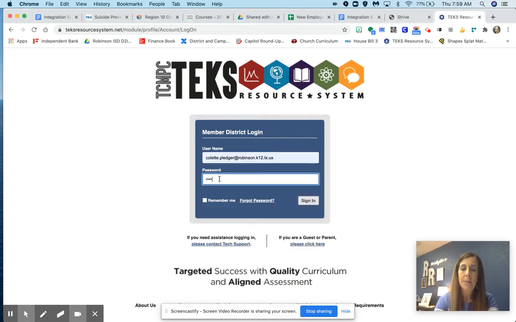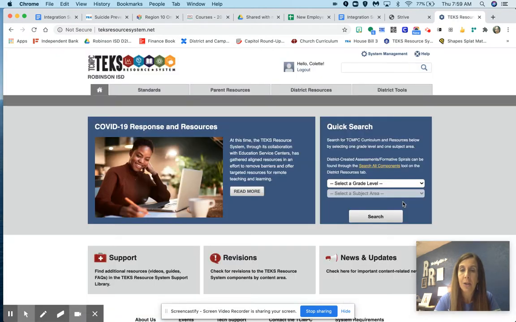If it's your first time to log in, you'll use your full email address, and Rockets, all lowercase, will be your password. Once you sign in, it will want you to verify your email address. It will also prompt you to change your password.